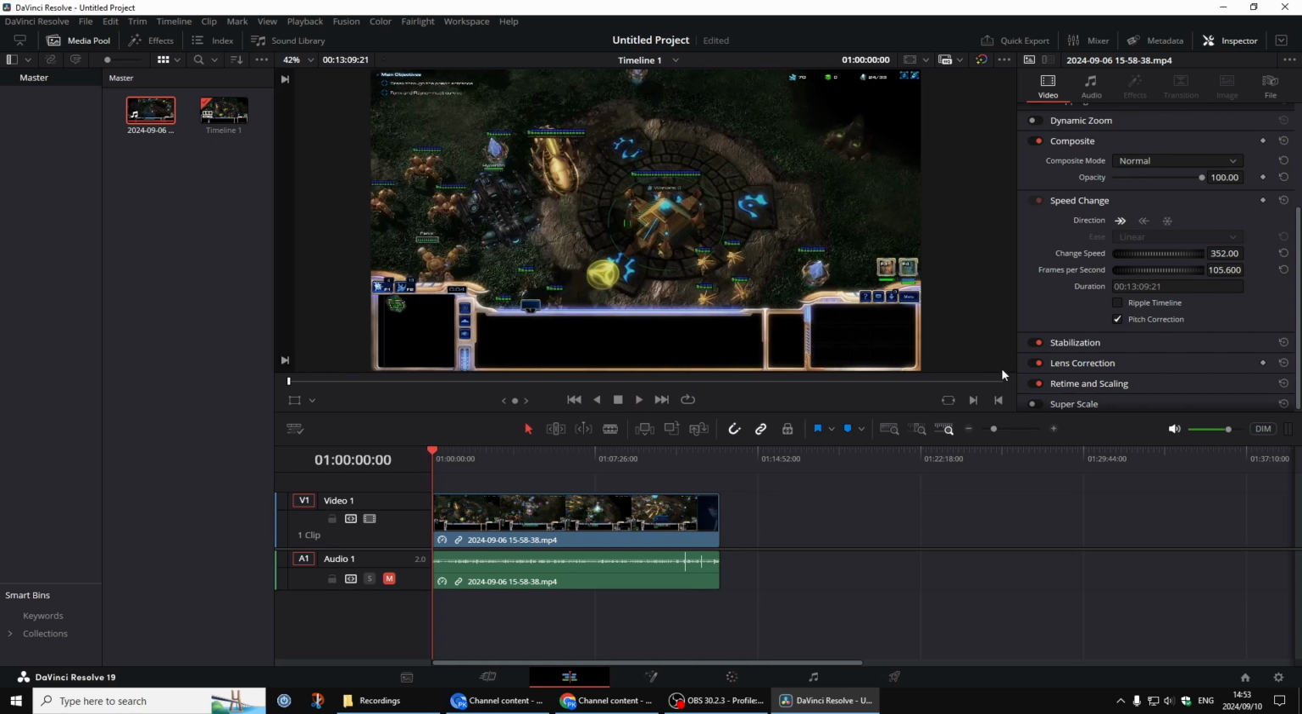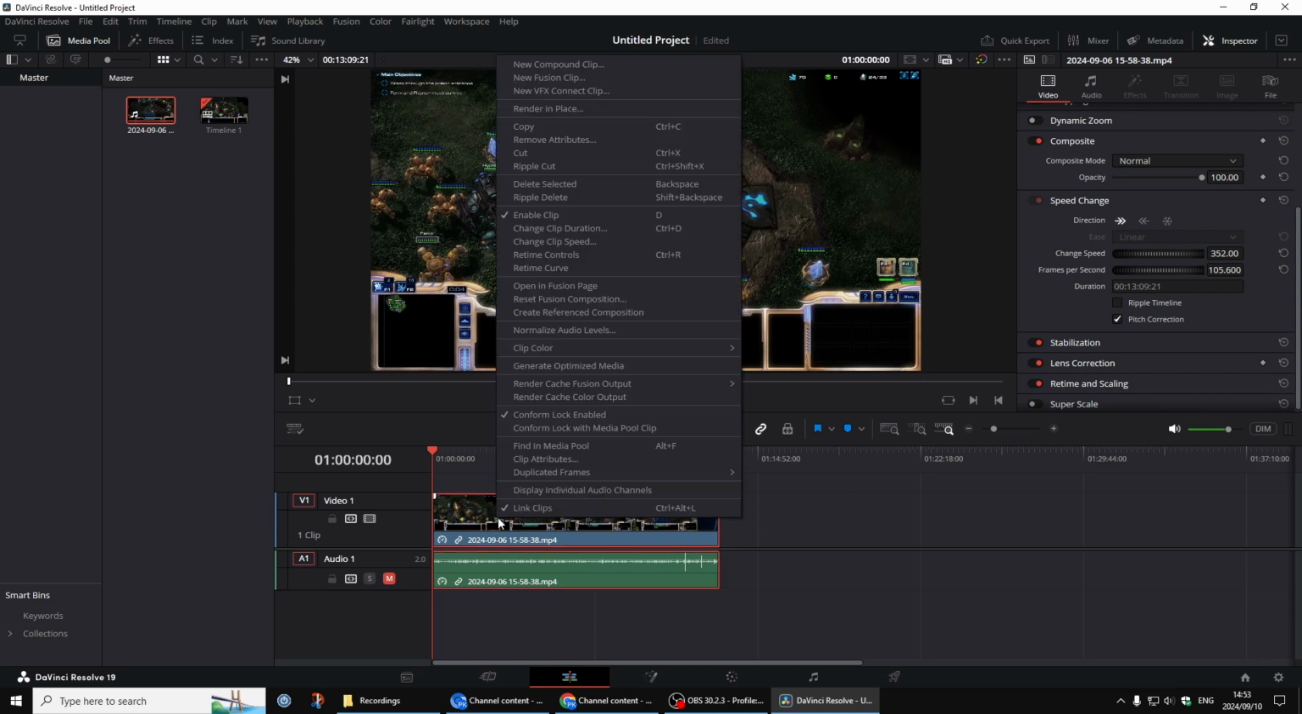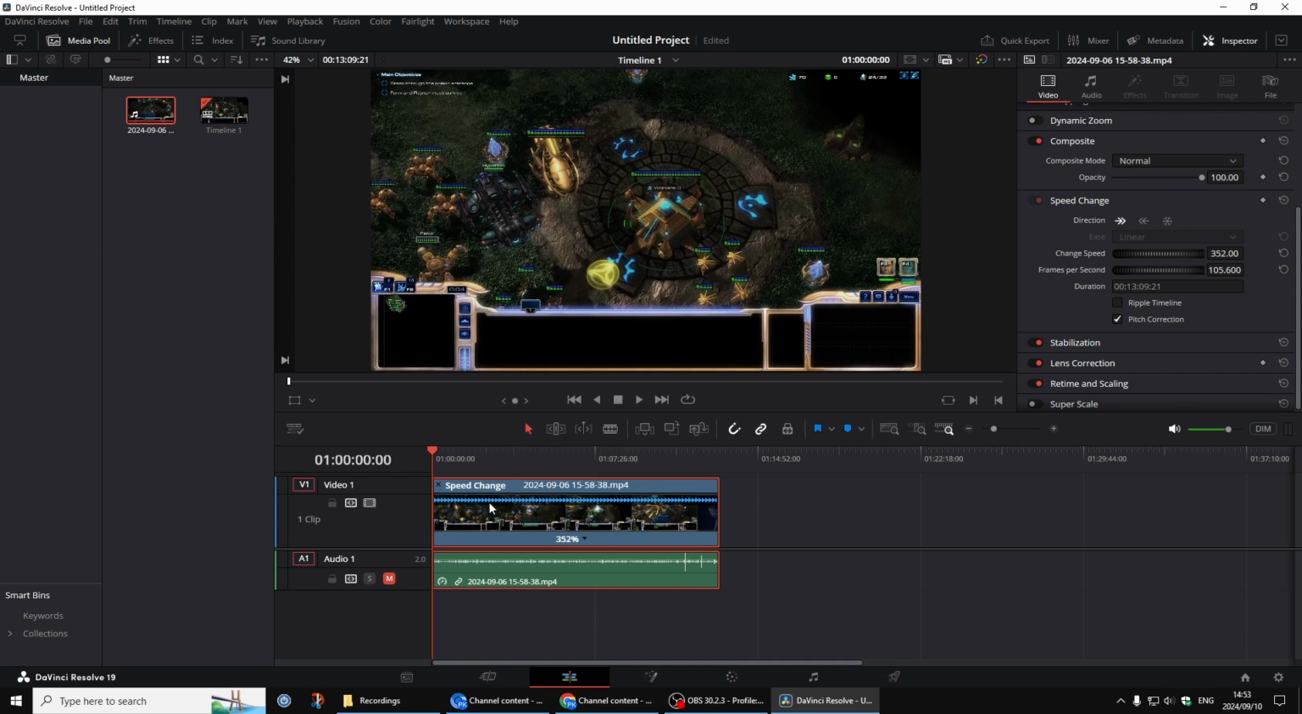But if you want to speed up just a certain section, you can actually right click on your video part of your clip and then go to Retime Controls. It will give you these blue arrows and this little arrow here at the bottom. This is the percentage of speed your video is now, because I made it 352. So now I can actually set this to where it was, 100 around about. Wow, on the dot.